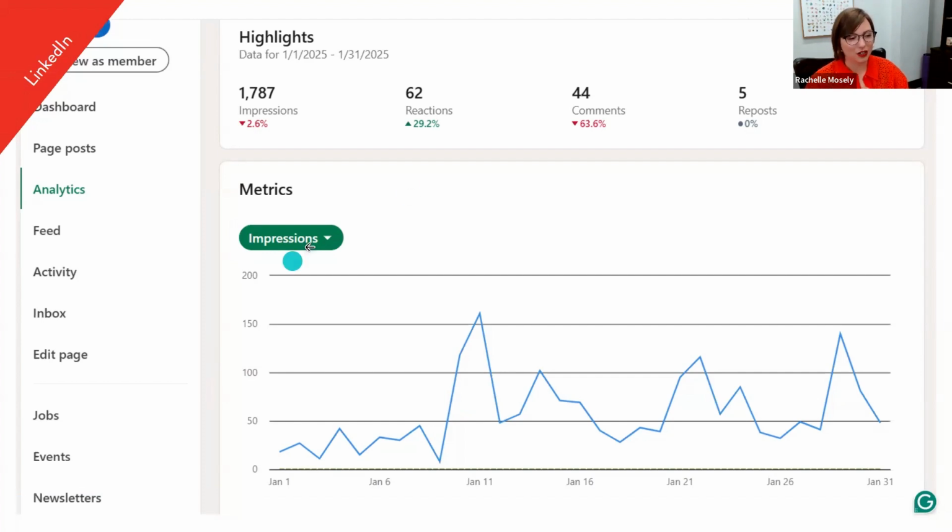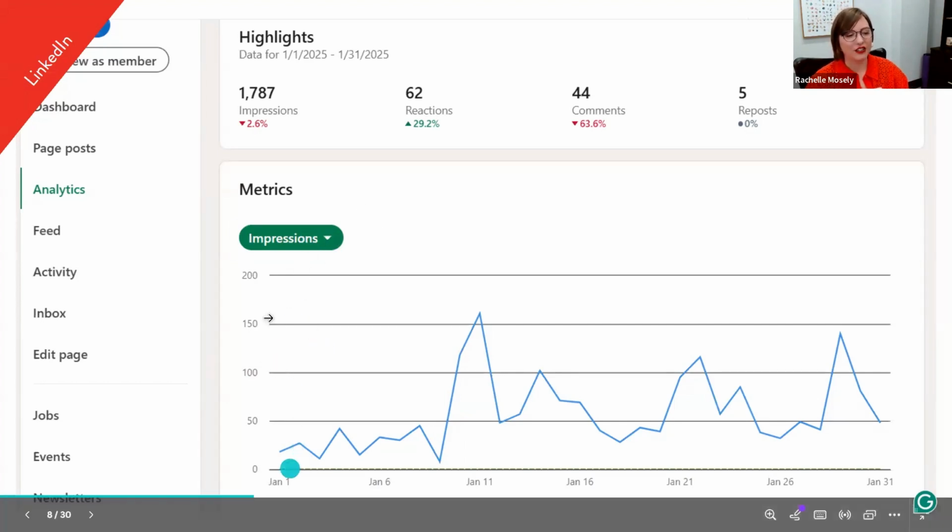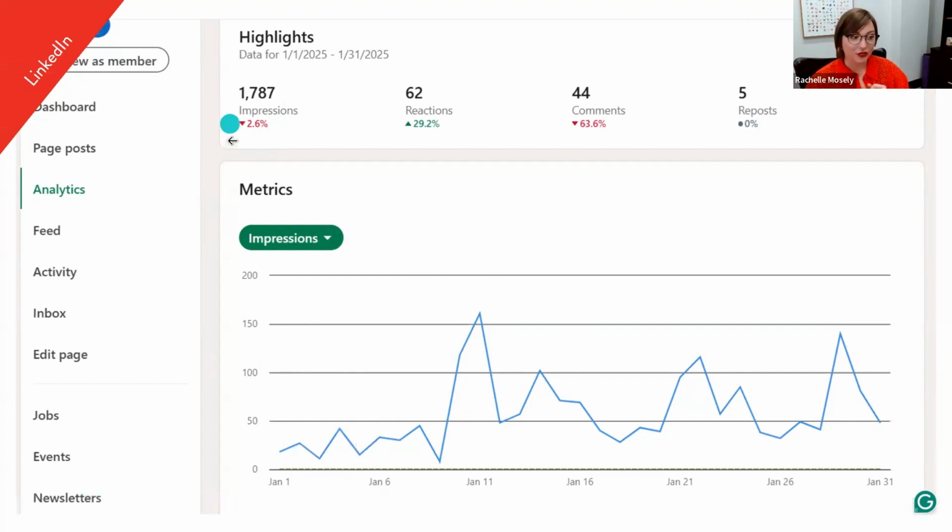And if I clicked this drop-down list, which this is a screenshot, so I can't do that. But if I click this drop-down list, I could click on different things and this graph would change and show me different metrics. But this is something I like to look at as well. We can see that our reach was down a little bit for January over December on LinkedIn, which is the opposite of what we saw on Facebook and Instagram.